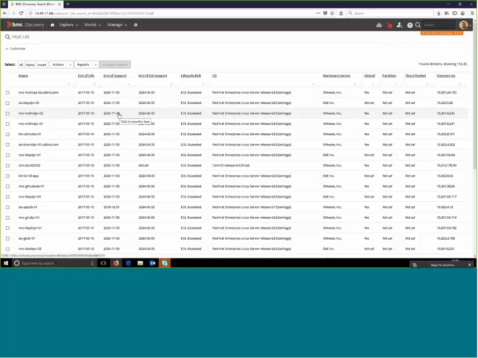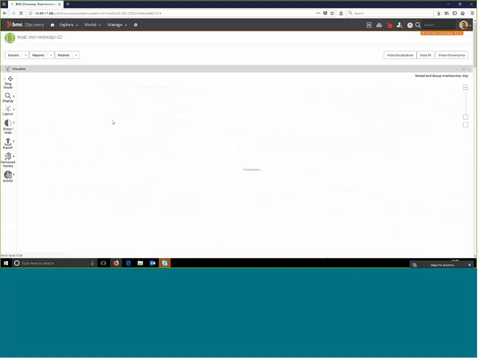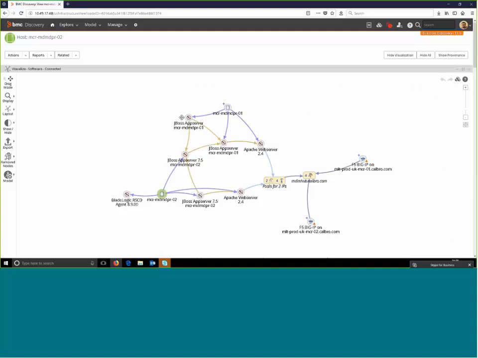So this is a very useful combination of discovered information and knowledge that Discovery has about the world, which knows about these versions. Since I'm here, I will click through to this computer, and I can show some of the information we collect about computers as well. So here again is a visualization that highlights the host I happen to be viewing with a green border, and I can see some software that's running directly on this computer, but also I can see its connectivity into another computer that's running some similar software.